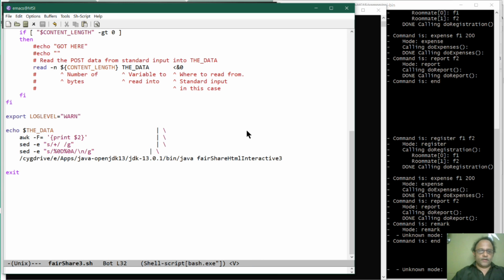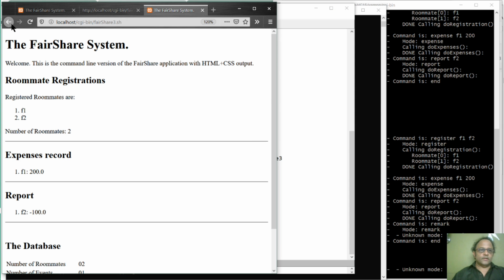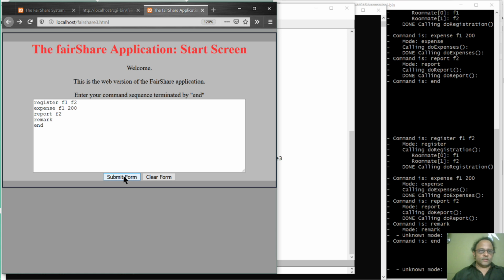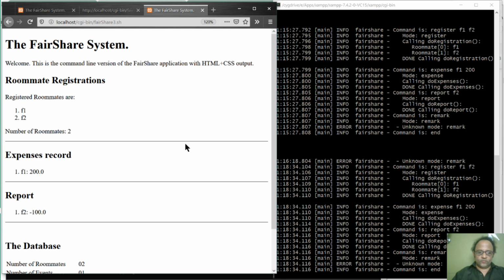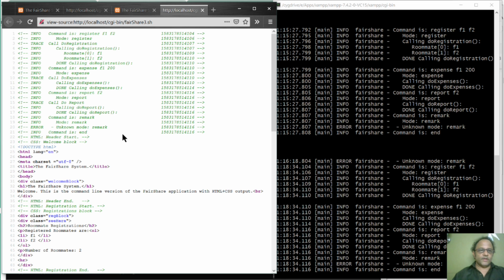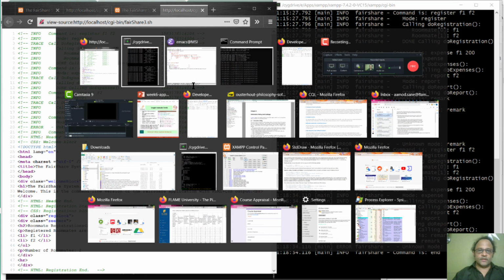Let's go back and change warn to trace again. Save this. Go back here. Submit. Okay, we are getting error over here. This is coming up, and so we are back to the configuration we had started with. Now let's see how this is done.